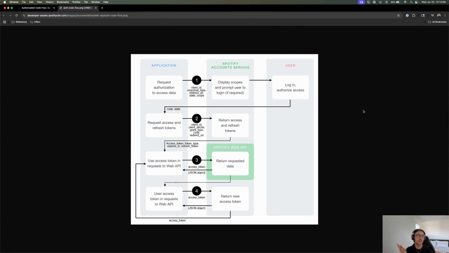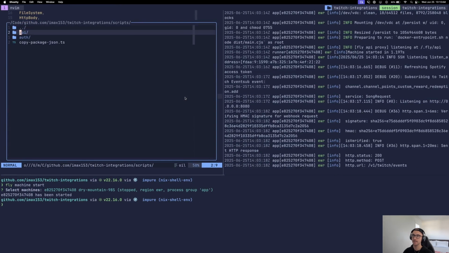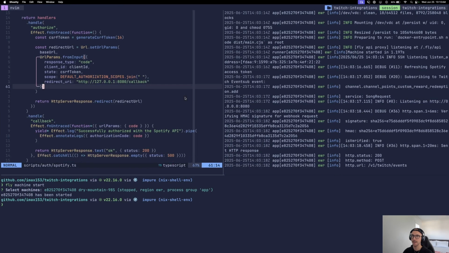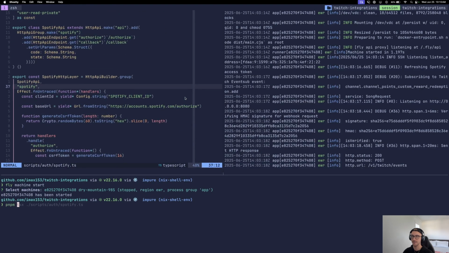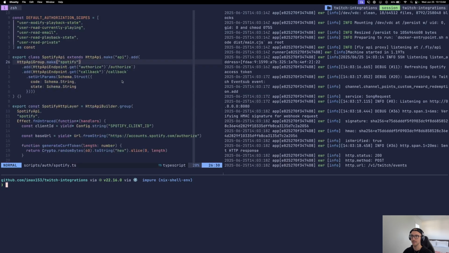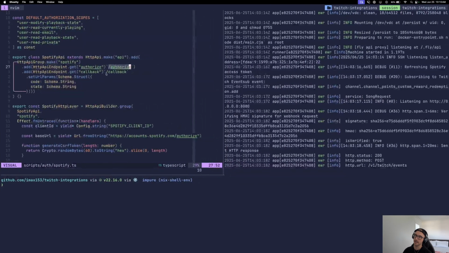So I only ever need to authenticate on behalf of myself. So I just set up a really dumb little script that I can run. This script is off the Spotify module here, which just spins up an HTTP server. If I run this Spotify script, it spins up a little HTTP server that has two endpoints, an authorize endpoint and a callback endpoint. If I hit the authorize endpoint, it'll do this part of the flow. It'll request authorization data and I'll be prompted to log in. And then the callback receives the code once I log in, right?